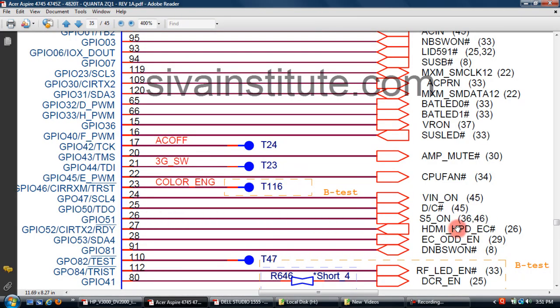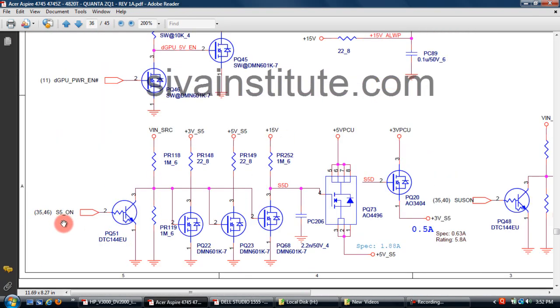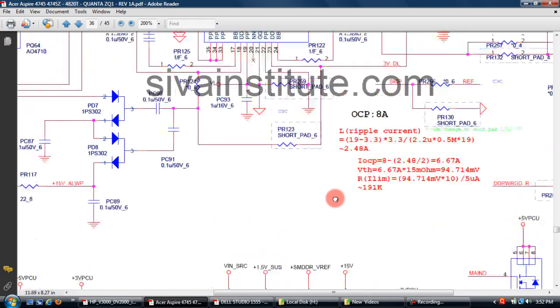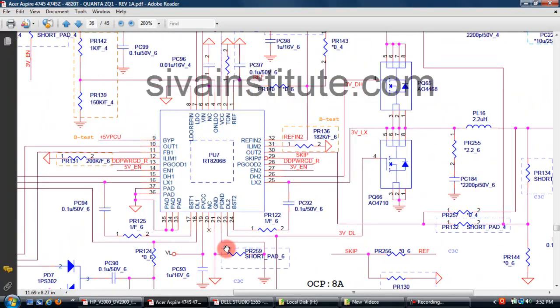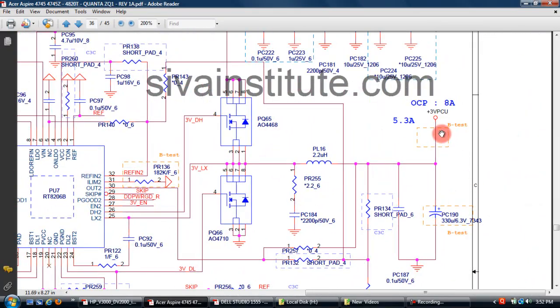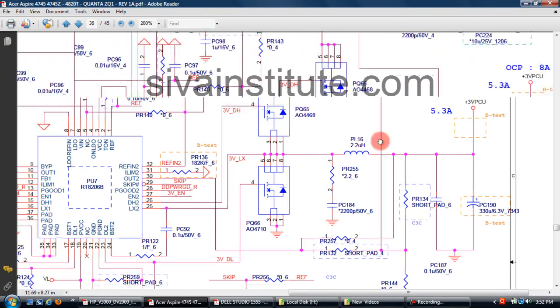This voltage goes to 36. Next page. This voltage comes to here, S5 3.3 volts. This voltage goes to S5D. This voltage goes to S by D. This voltage comes from, see here, this 5 volts and 3.3 volts regulator IC. This voltage comes out from this regulator, this coil PL16. This is 3.3 volts. Without pressing the power button, this voltage will come out from here. This voltage goes to the SIO chip. This voltage comes to this transistor.